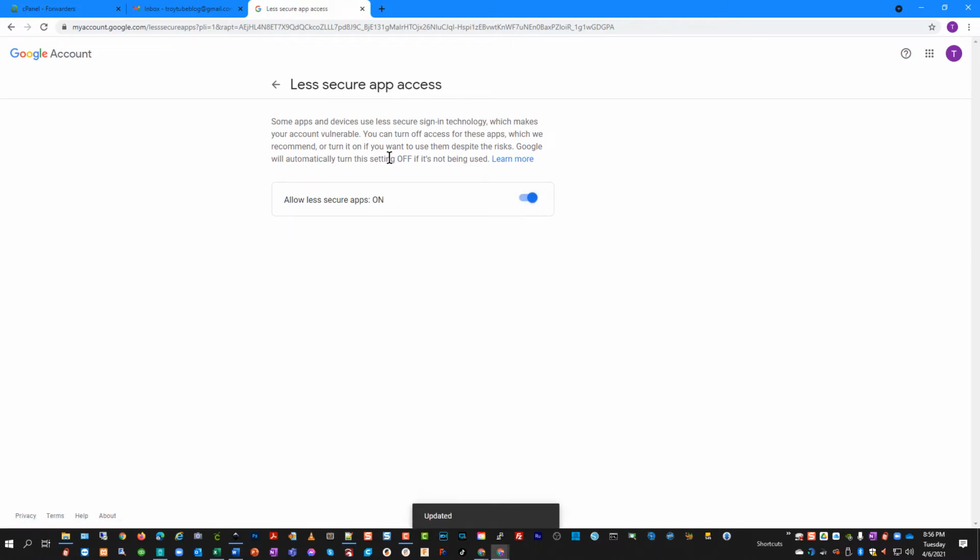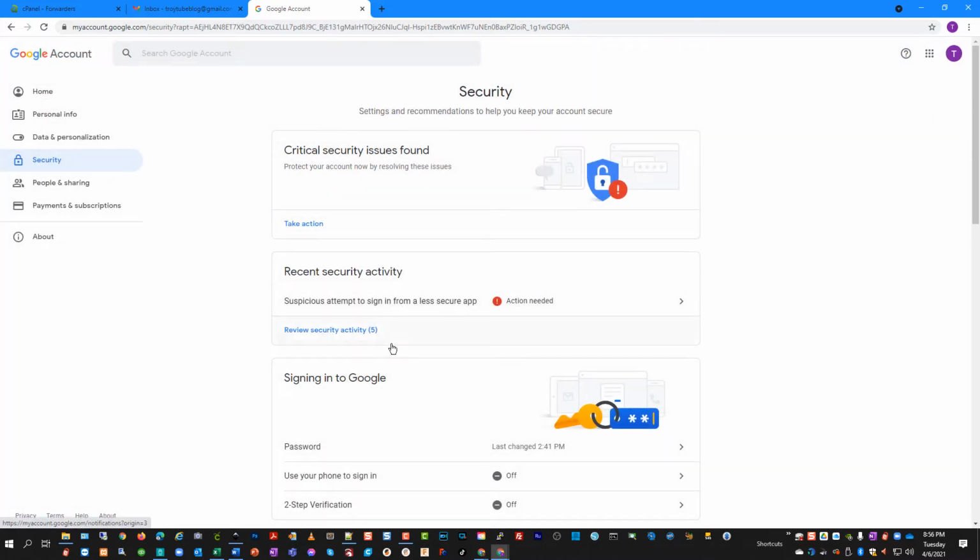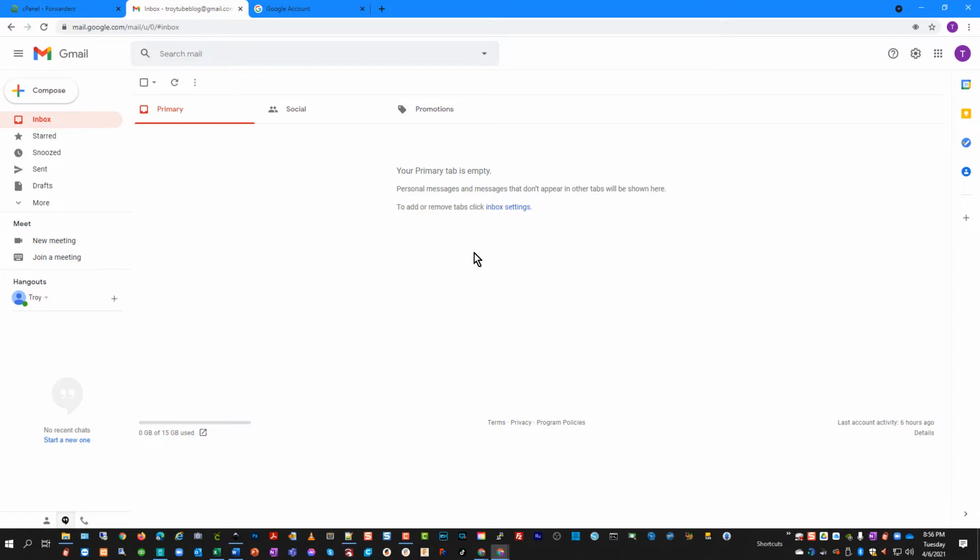Now, this basically allows other email software to connect to your account. So if you were to use something like Mozilla Thunderbird or something like that, usually you're going to have to turn this off, so it's not really that big of a security concern there. Then we're going to come back to our Gmail account.